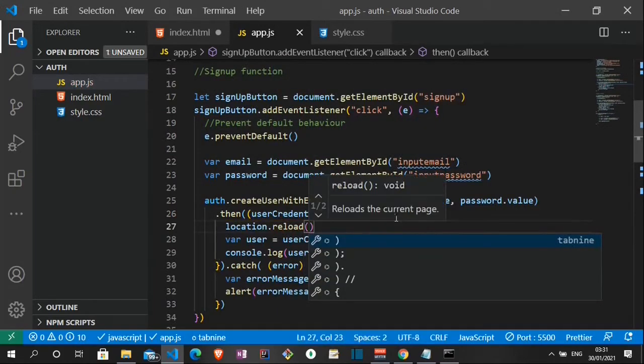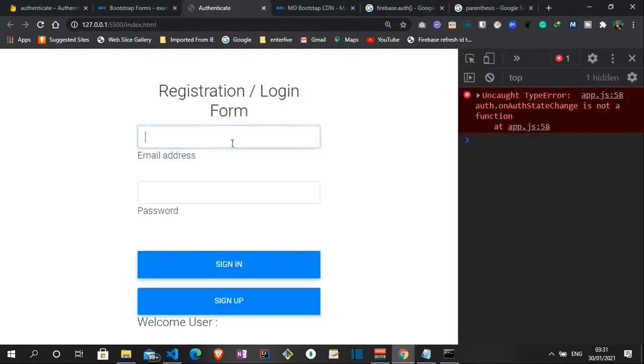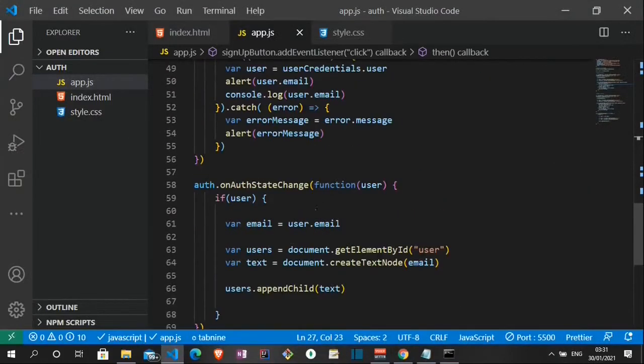So let me save everything I've done, and then let's create a new user, and let's see if it's going to display on the page the email on auth state changed. It's not a function. It's actually onAuthStateChanged, not changed. There's a D at the end.